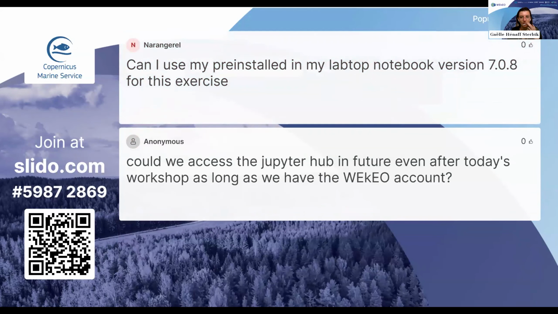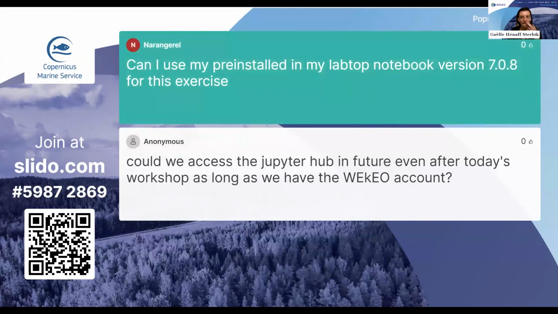Okay. So this one is about whether you can use the notebook version pre-installed on your laptop. I don't know for these exercises whether the version number is the Jupyter version or the laptop version. I don't know if you know the version of your notebook by heart, but me neither. But for sure, okay.